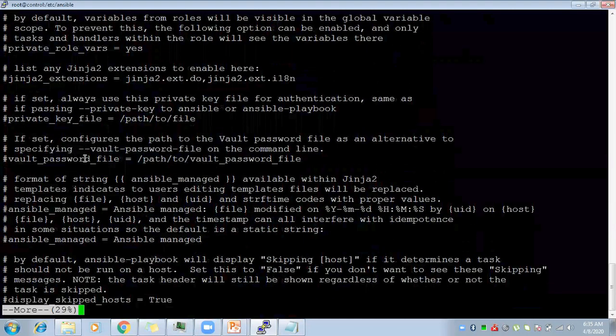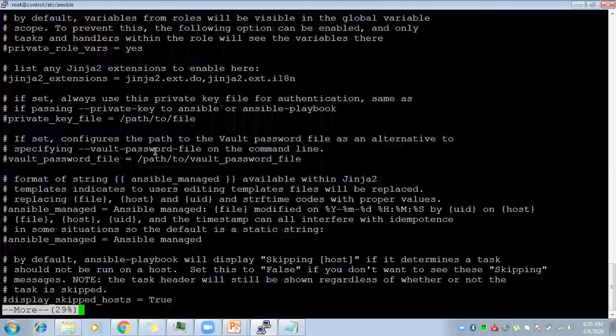Vault password file. Vault is a new chapter, so I will tell you what vault does in the next lectures. By default its location is the path to the vault password file. Just remember that everything is defined here in the Ansible configuration file. Like for HTTP web servers, what is the configuration file? /etc/httpd/httpd.conf. Like that, here all the configuration is in ansible.cfg.